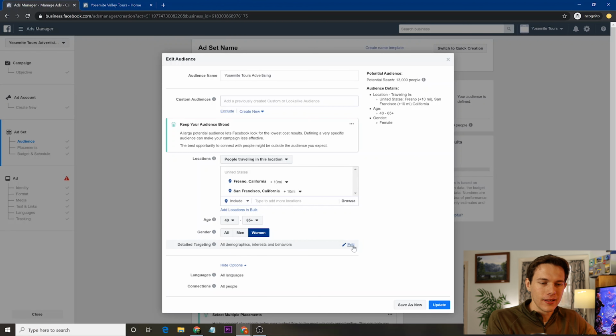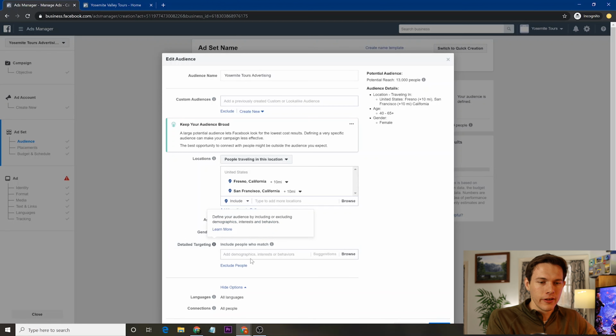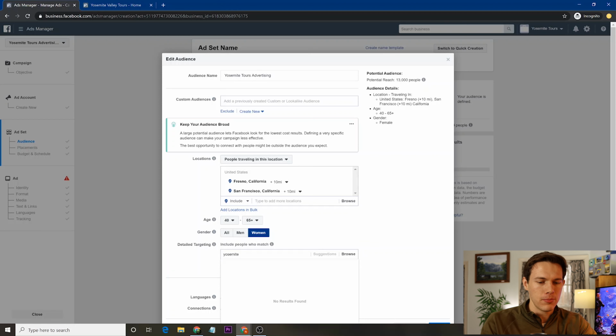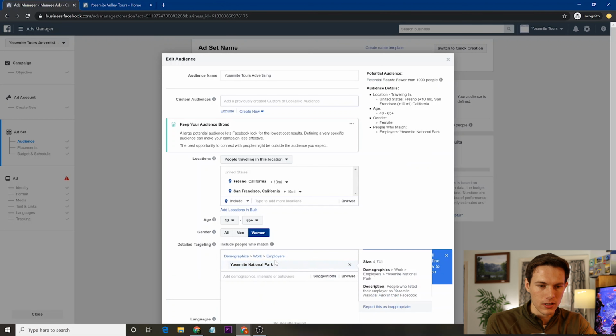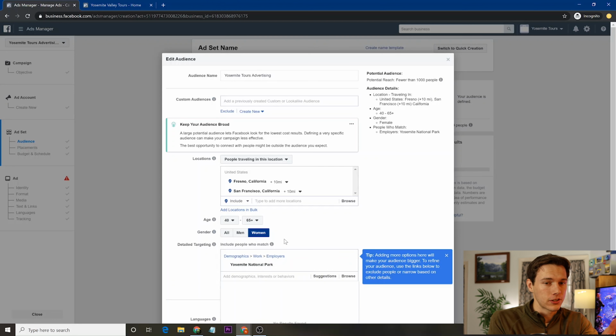Now, one last thing, again, I should have mentioned this as well. Geez. So you want to go down to detailed targeting. This is the other thing. And I can say people that are interested in Yosemite, so maybe they're already following Yosemite National Park. So we can say people are interested in that. Unfortunately, this narrowed it down to fewer than 1,000 people.